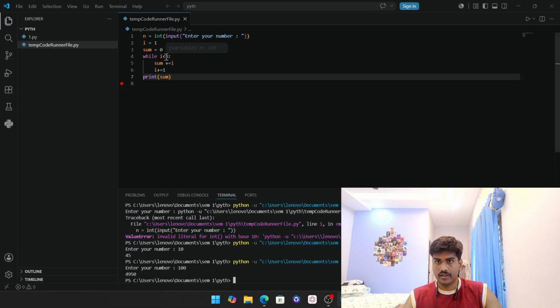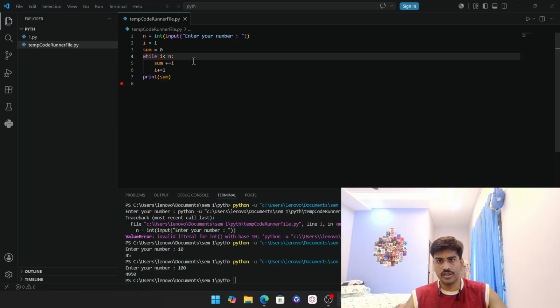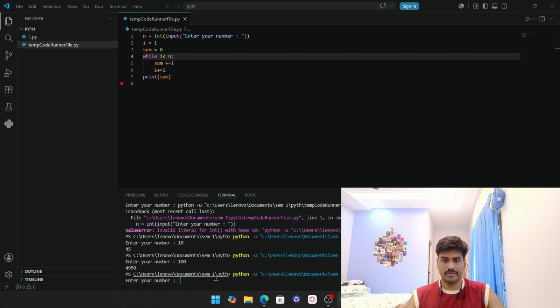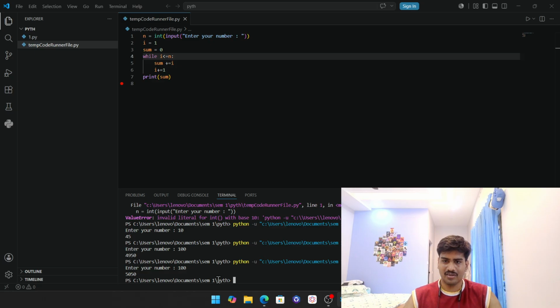Okay, while i is less than or equal to n, then it should get printed. Yeah, now this is the right code. So what we have done, we have taken input from the user, we have assigned the value of i, it should start from 1. We have assigned the sum as 0. We don't know how much the sum is, so we have assigned it to 0.